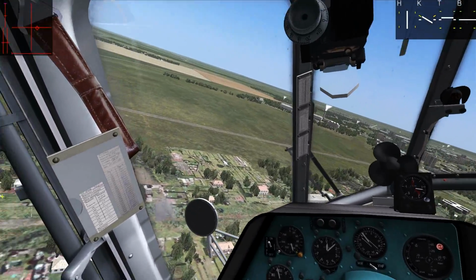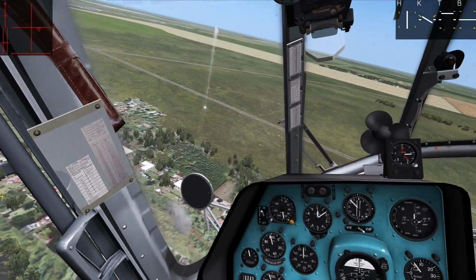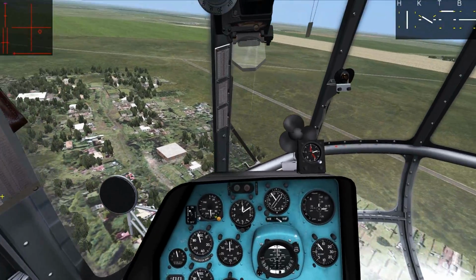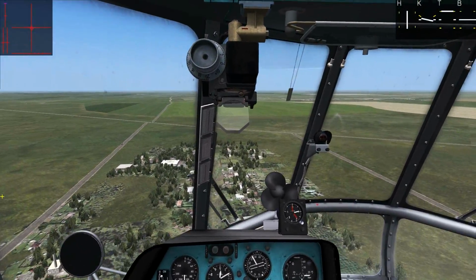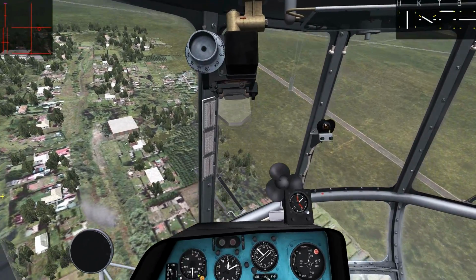And there's our final target. And there's the flare that they shot off. Look at how easy it was to find him with the ARC-UD. And there's the airport. Let's head back to the airport, and then we'll land.